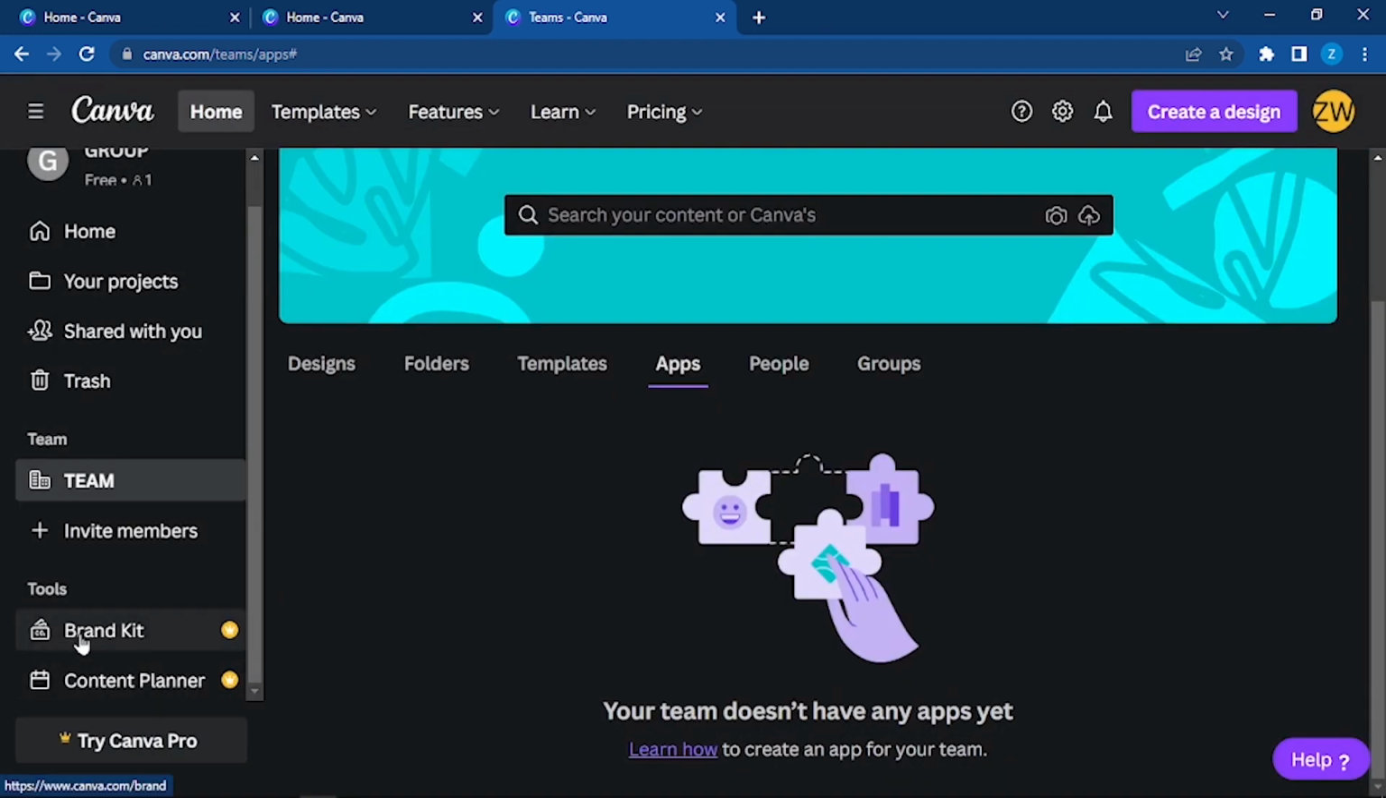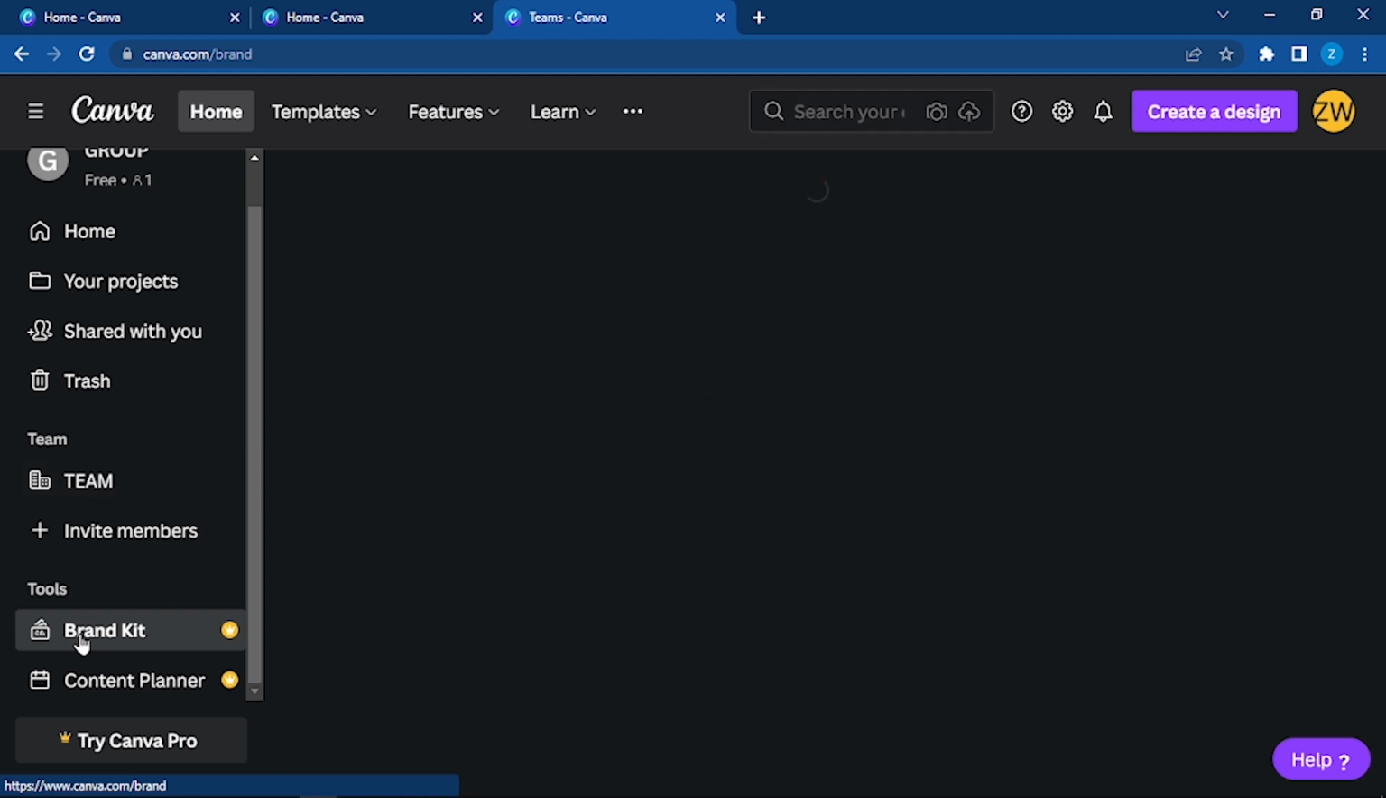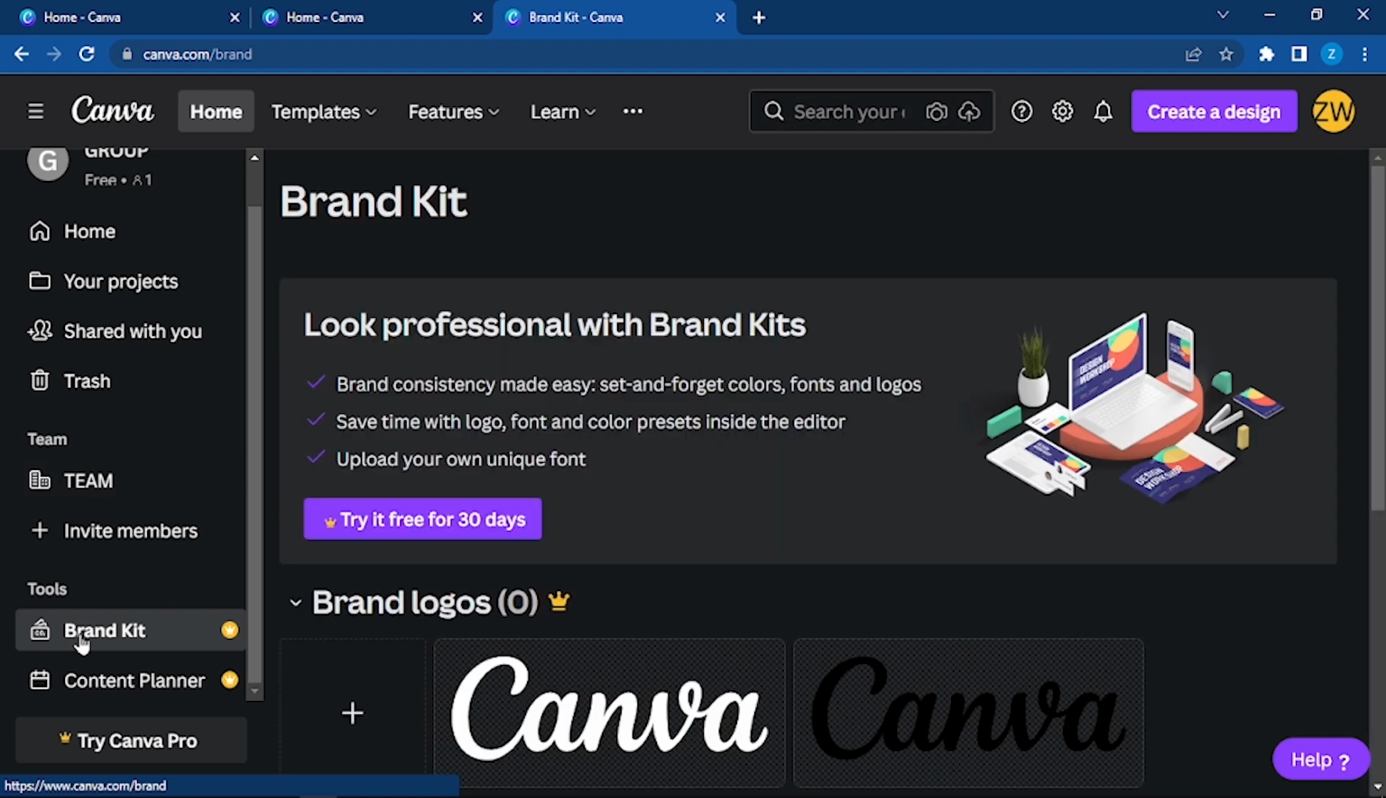Now going to the brand kit. Brand kit is a paid version, is for Canva Pro. Here with brand kit, consistency made easy. Set and forget colors, fonts and logo. Save time with logo, font and color presets inside the editor. Upload your own unique font.